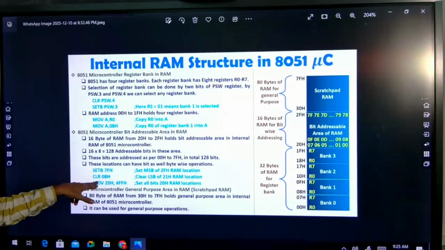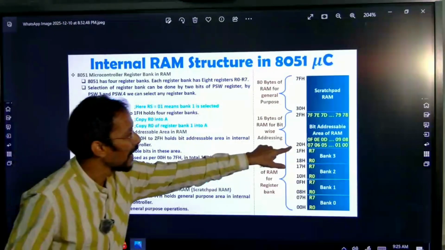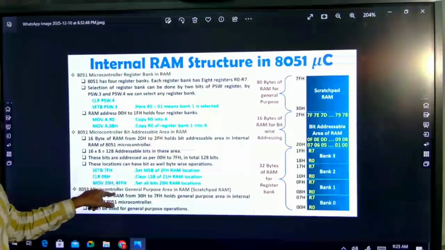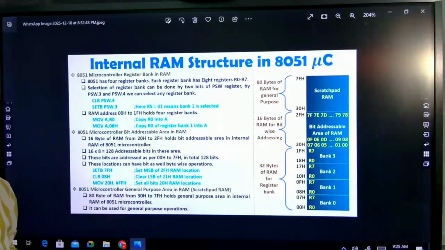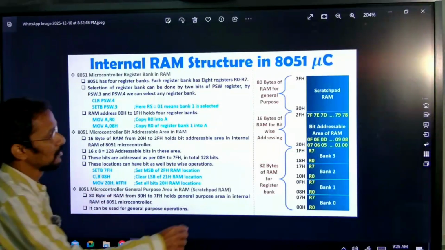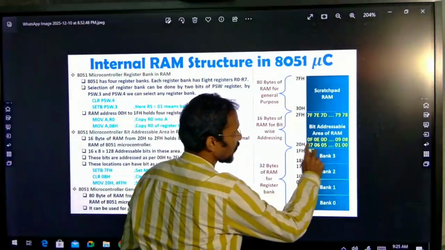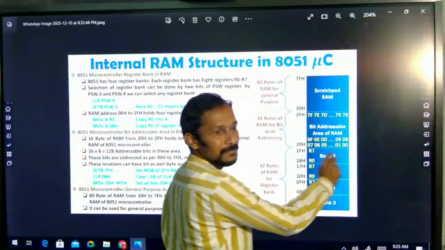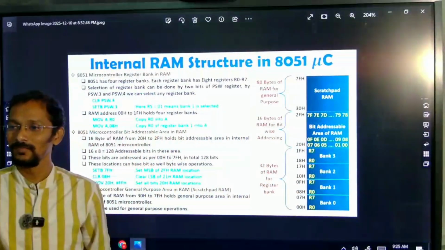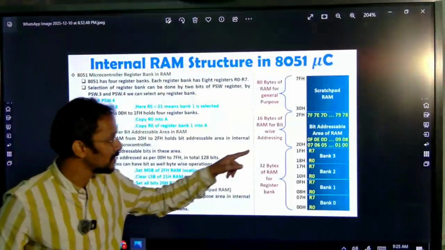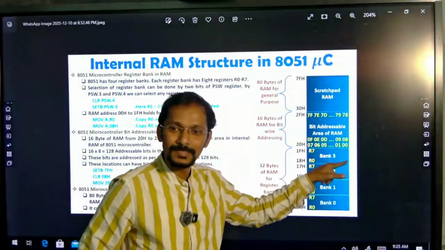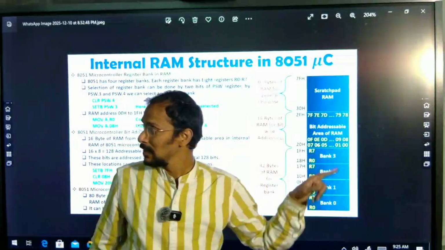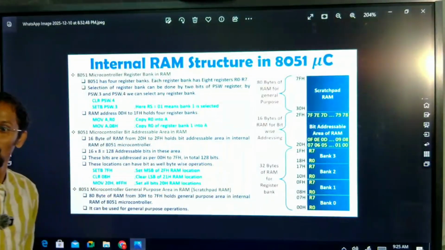Then MOV 20H, #0FFH. 20H is the address of this RAM location. The meaning is that all 8 bits of the RAM location 20H will become 1s. We are setting all the values of the bits from 00 to 7H as 1.